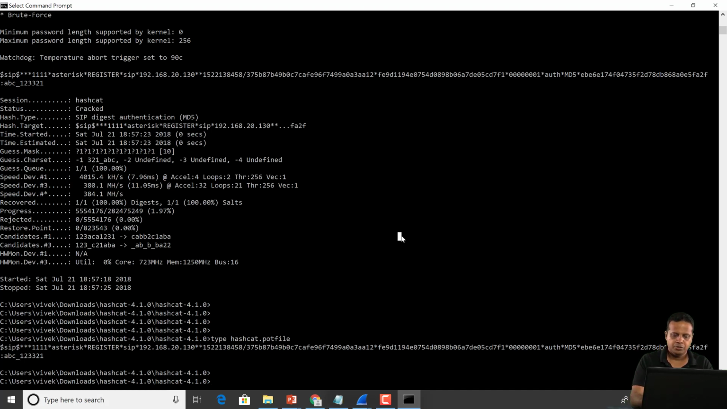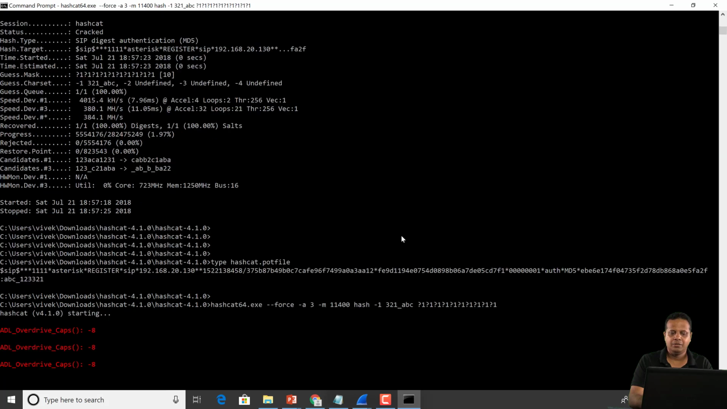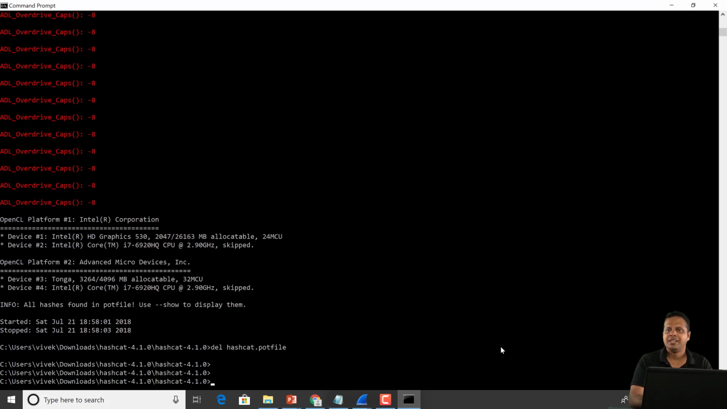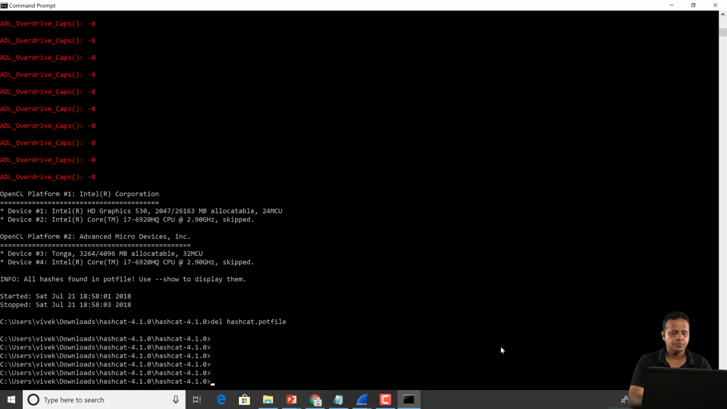Fantastic. Now, if you try to run hashcat once again, it'll immediately just exit simply because it'll say that the hash is already found in the pot file. So if you want to rerun it, make sure that you delete the pot file, and then you will be able to rerun for the same hash.